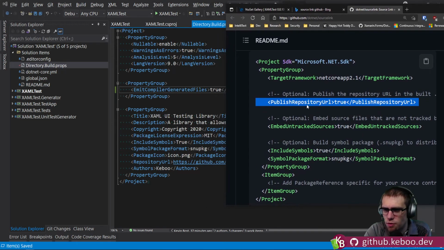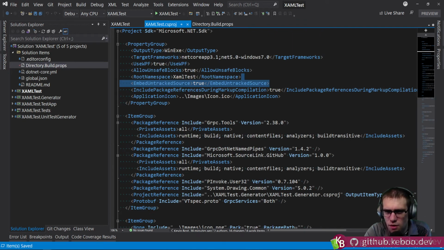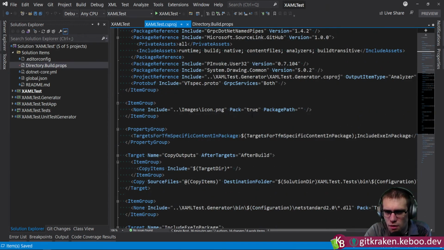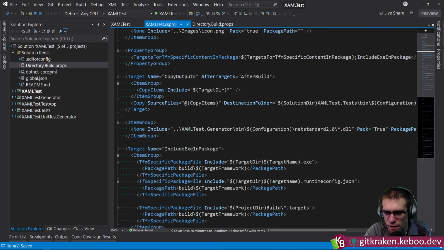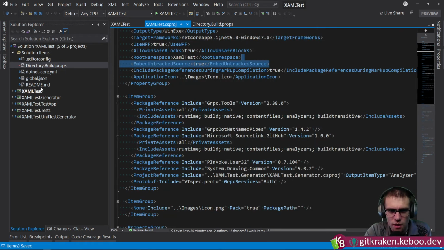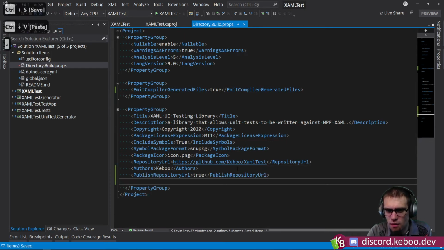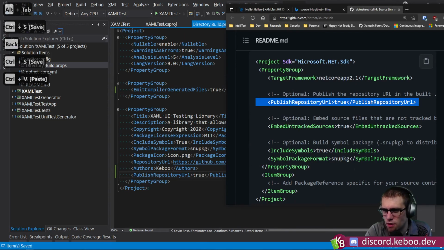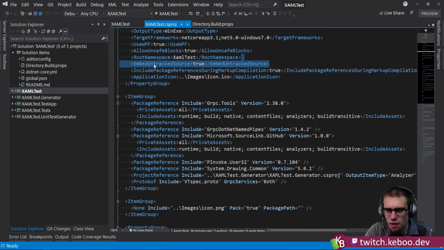So let's see, publish repository URL. I don't see it in the Directory.Build.props. Let's check the csproj. Don't see it there either. So we're going to just set it up here. Okay. Publish repository URL true. Embed untracked sources. That was set here.